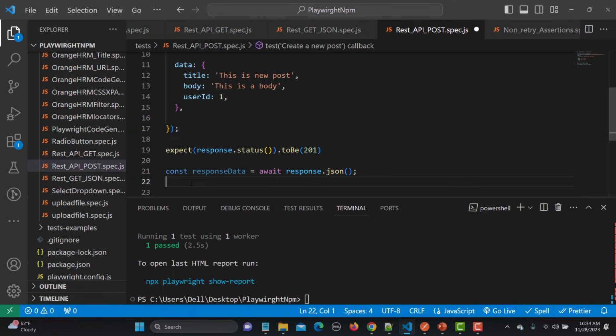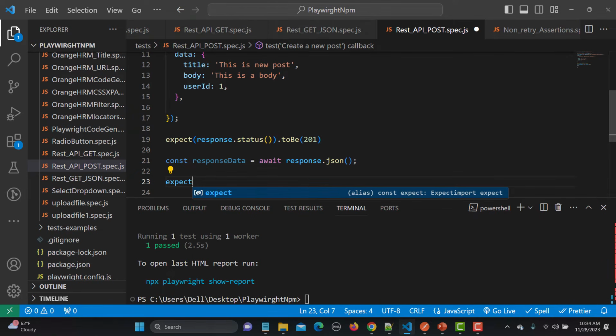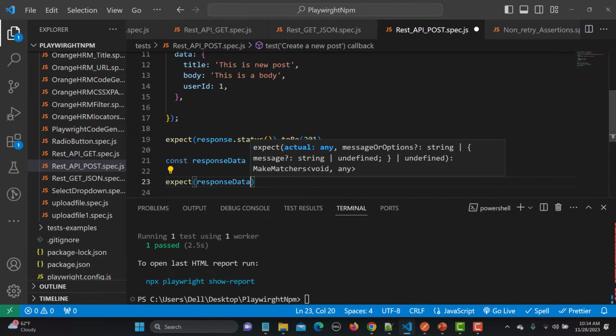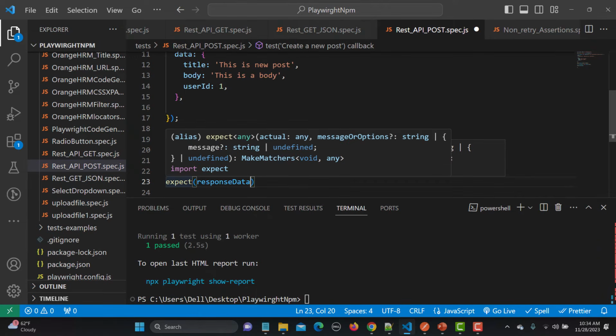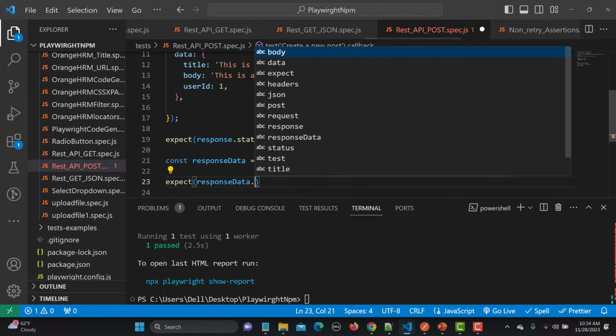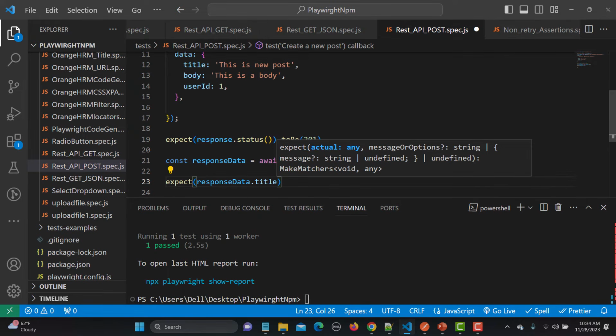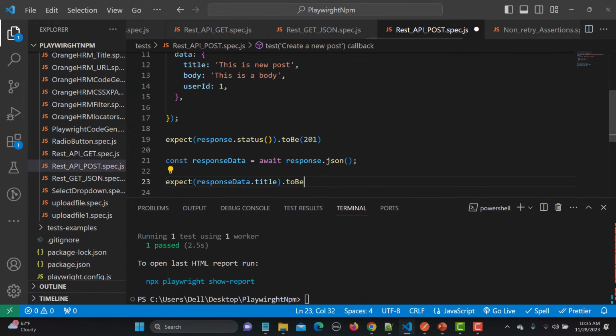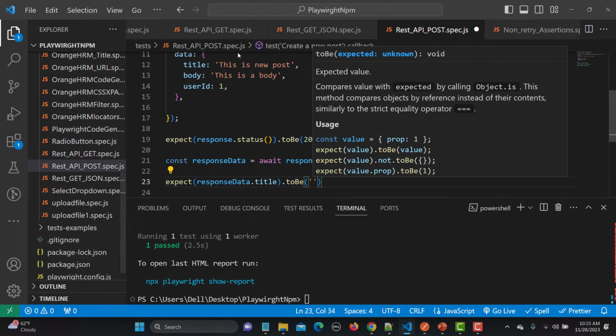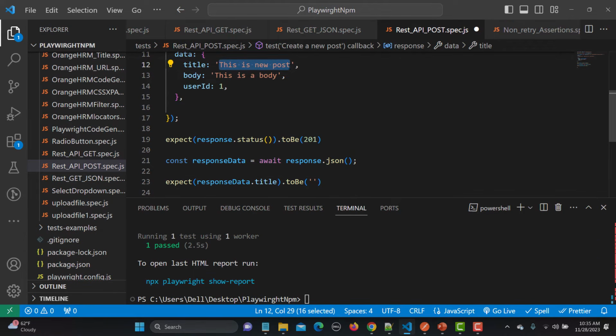Now simply we will be using expect, then response data. Let's suppose we need to assert the title. You see that we are getting this title, and title dot to be, and we need to provide the value. So let me copy this from here and paste it here, and change this, because the title we are providing is different, and we are getting a different title in the response here as well.